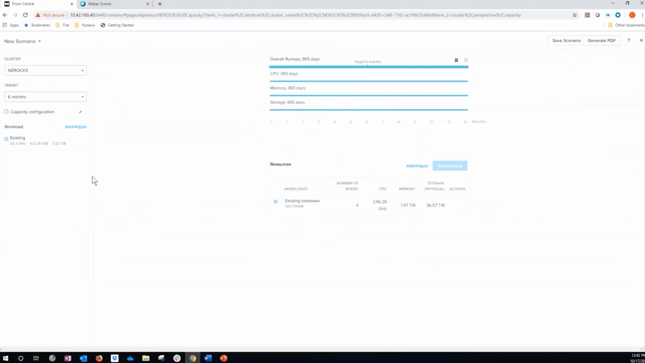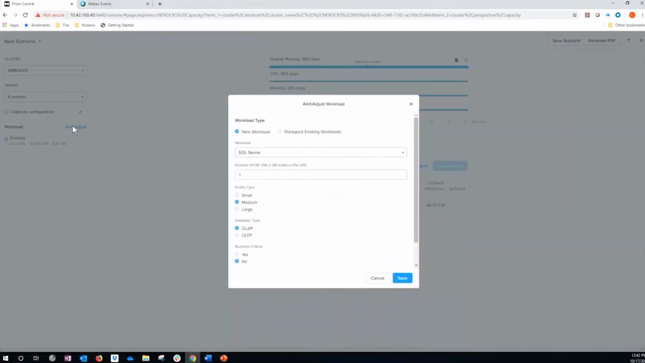So in my case right here, I'm going to click on Add Adjust, right? So I'm going to add a workload.